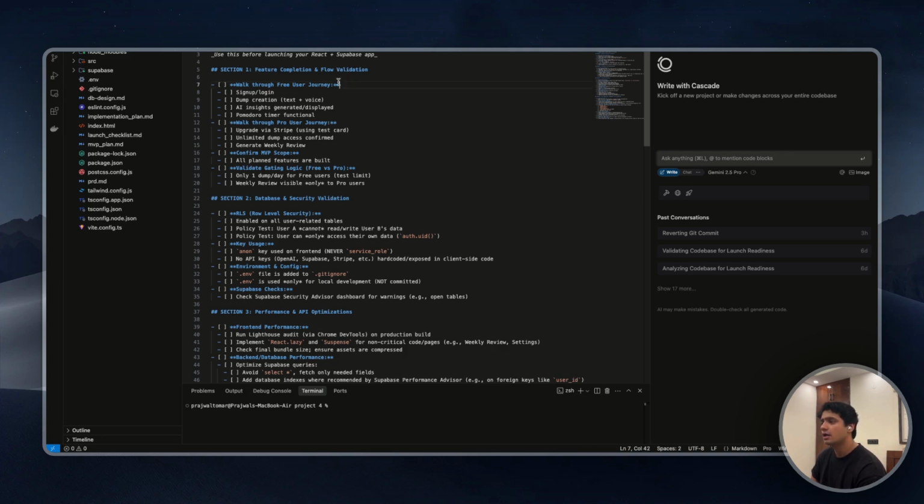This checklist takes care that each and every feature has been built according to what you decided. It takes care of all of the security validations. So for example, if your database has RLS policy set up, you don't have your environmental variables exposed on the client side so that anyone could access them and then start using them.